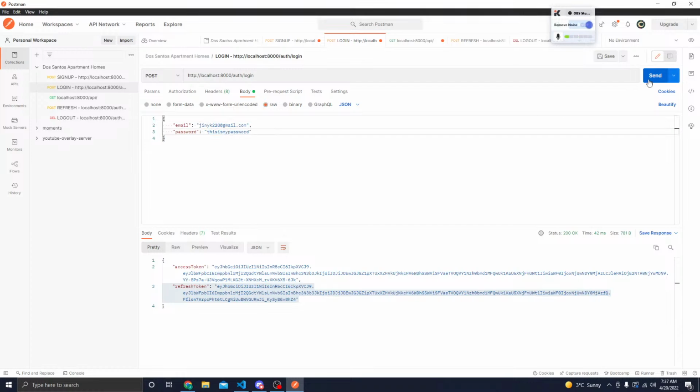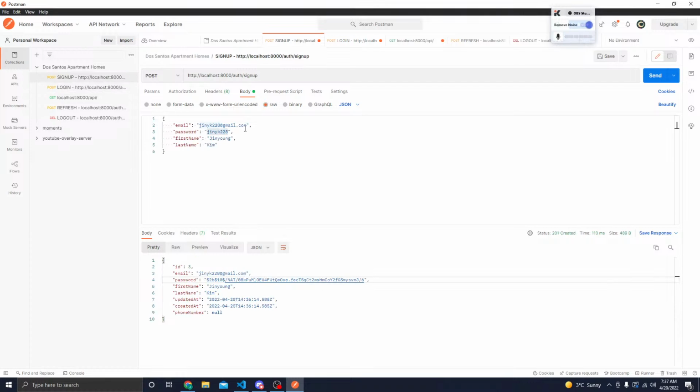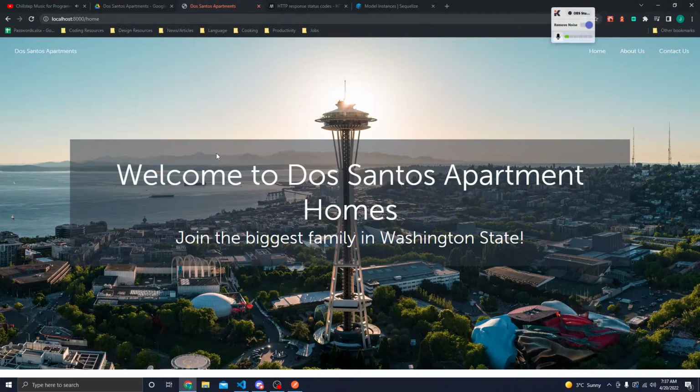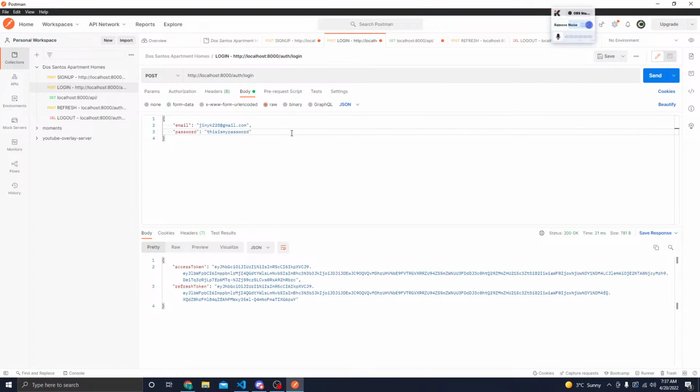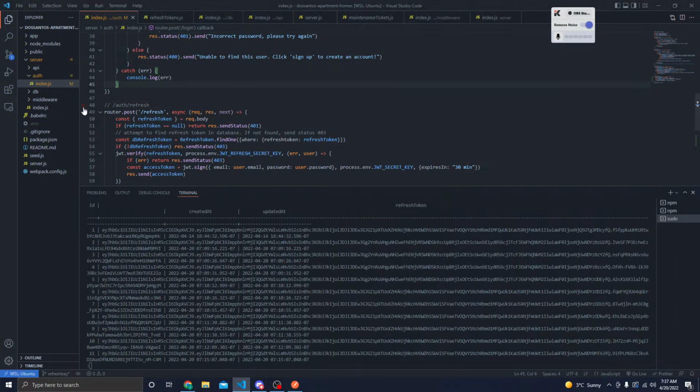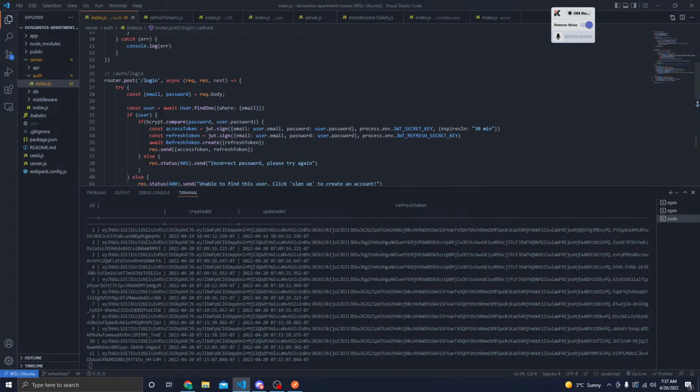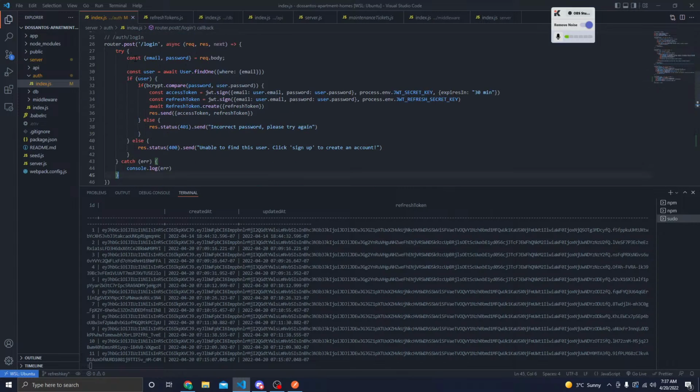And first I'm going to try entering this as my password, and we should be getting an error because this is not the right password. Let's see. We signed up here and then we log in. And again, we're seeing that we're able to generate an access token and a refresh token. So let's go ahead and go back to our login and check this one more time.